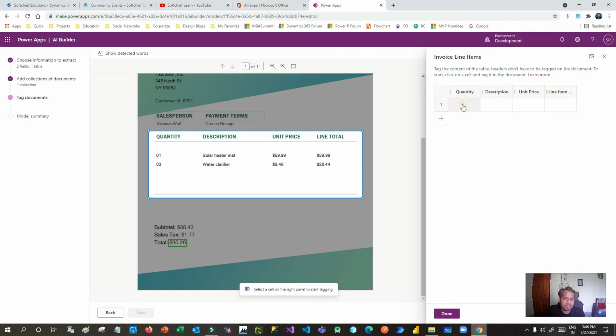So click on this column and click on the quantity. So quantity is mapped, like description, you just drag this area, description added, unit price, click on this, and line item price, right? This is the line item price, right? So first row is done.